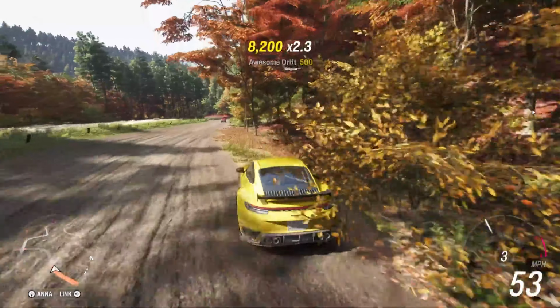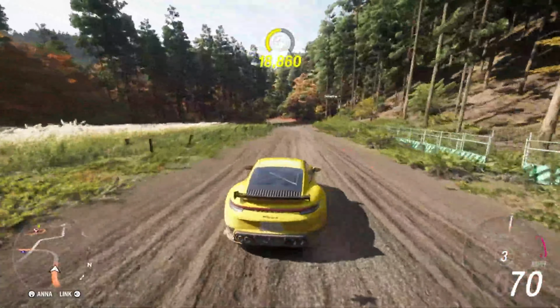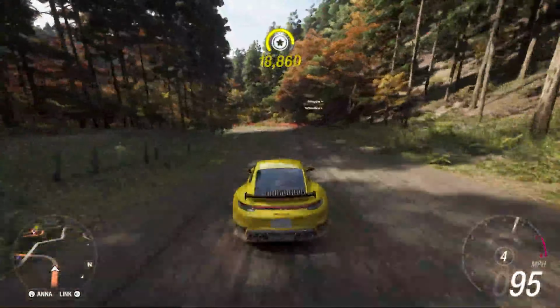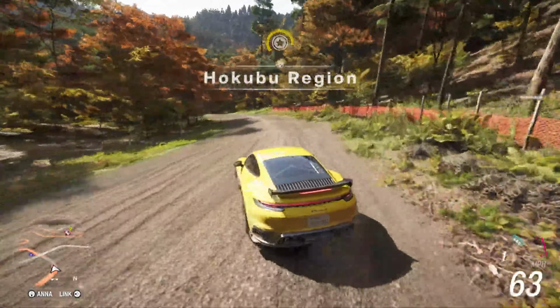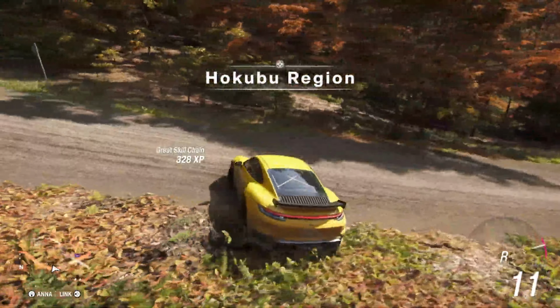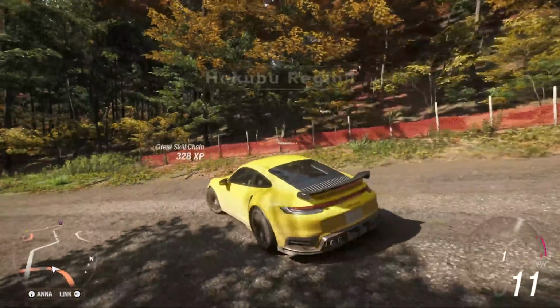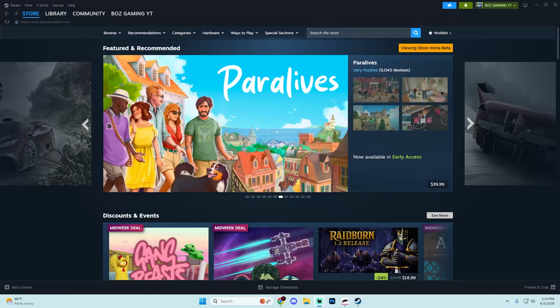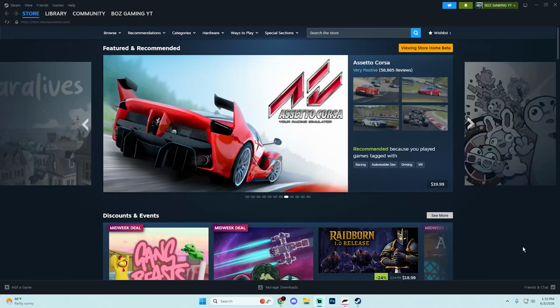Now, there's technically two different ways to get this, and it depends on which way you want to get it. You have two options. The one option is through Steam itself. You can get this game through Steam, or you can also get it through the Xbox app. I personally use Steam, so that's what we're going to be demonstrating this on.